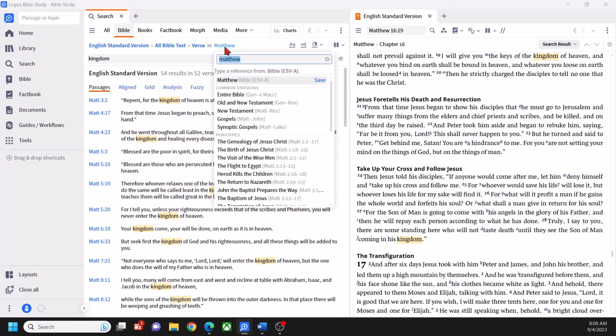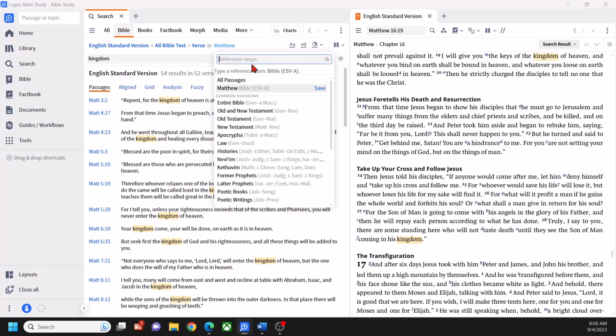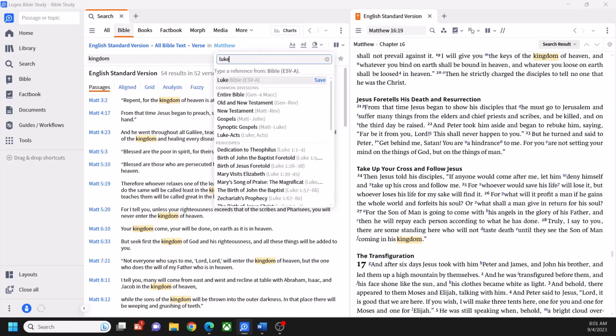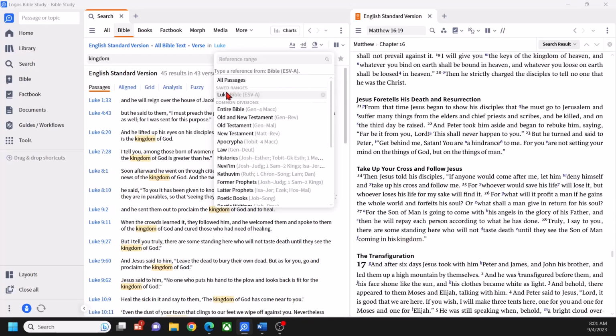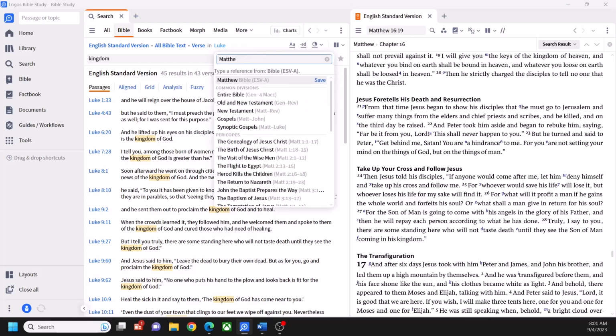Or once you type your reference range in there, say we just typed Luke, if you go down, because it populated this for us right away, you can simply say save and hit enter after that. And now we have a saved range in this drop down menu, and Luke is in there. Now you don't have to create those, but you could eventually create a saved range for every book in the Bible.